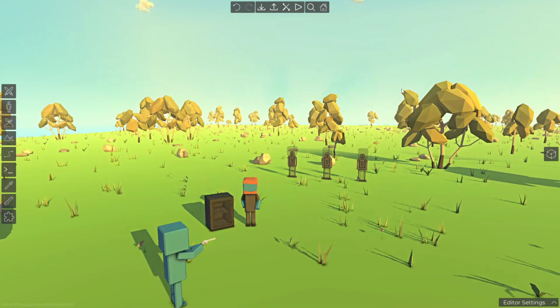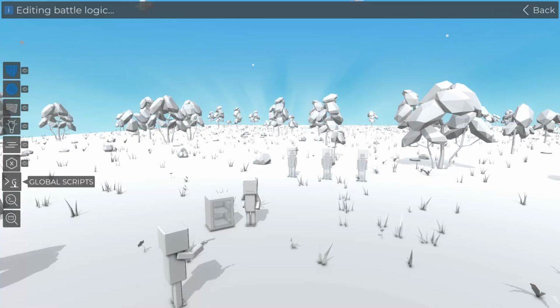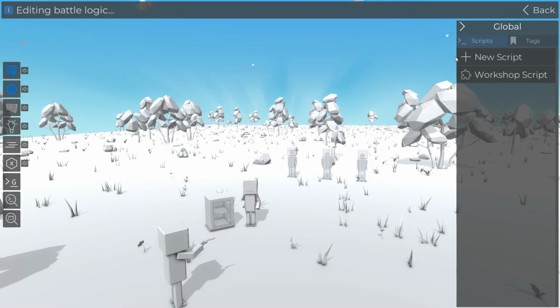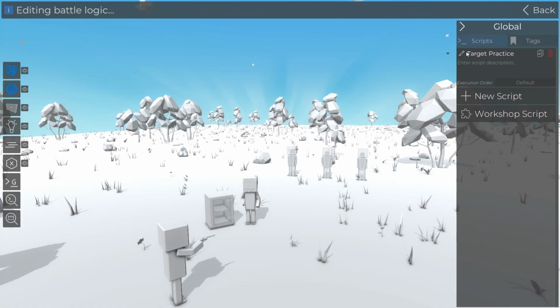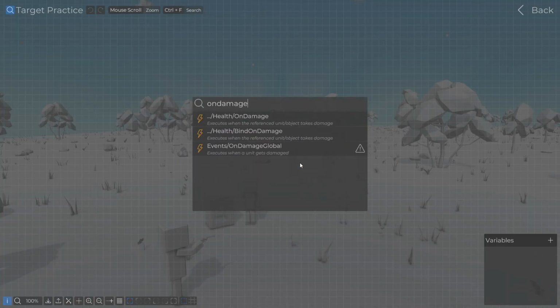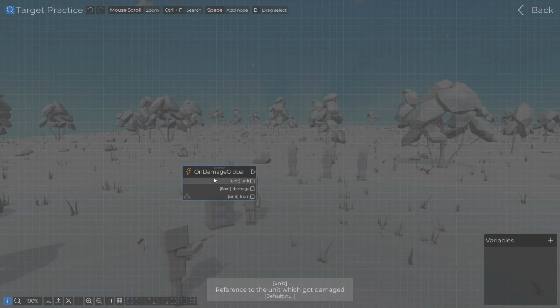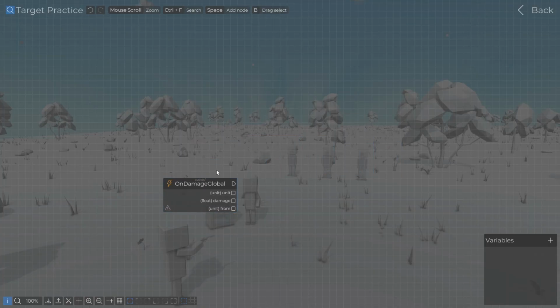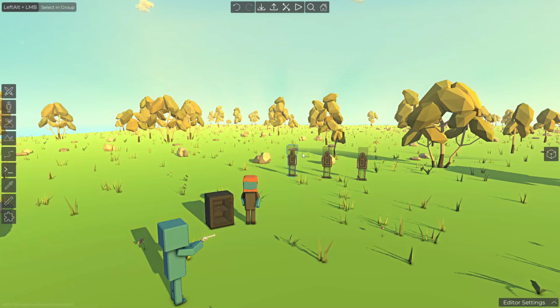And now we get to the actual scripting side of things. We're going to go into our scripting menu, go to Global Scripts, and type in a new script. We're going to call it Target Practice. Let's edit the script. Okay, now we're going to go over to On Damage Global. Let's see what the best way to do this is. I think we're going to tie it to a tag and a number.